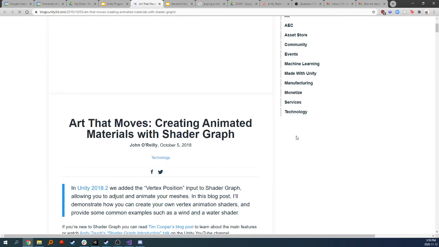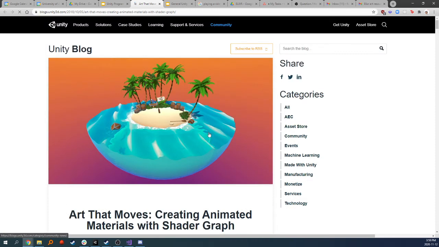Let's just wait for that. Yeah, if you want to do some animation, like see this scene here? We've got waves and stuff like that. How would you even approach programming that in Unity?